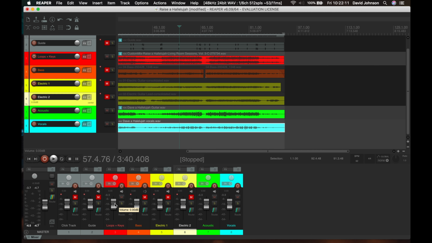Already much clearer, but as I play this again, I'm going to bring down the volume of the loops and the keys. Again, already we are starting to sound better. It's all a bit easier to go through. And now I'm going to bring down the volume of the acoustic just a little as our starting point. Okay, now we've got the vocals starting to sit through.